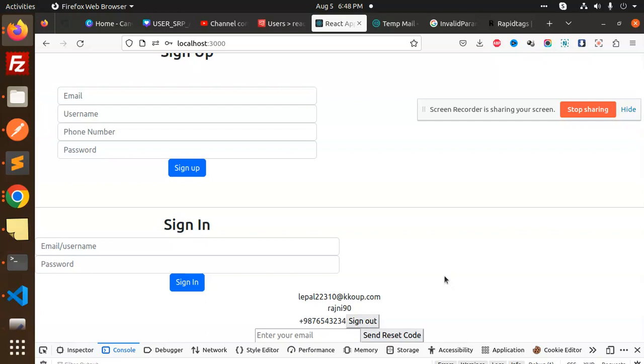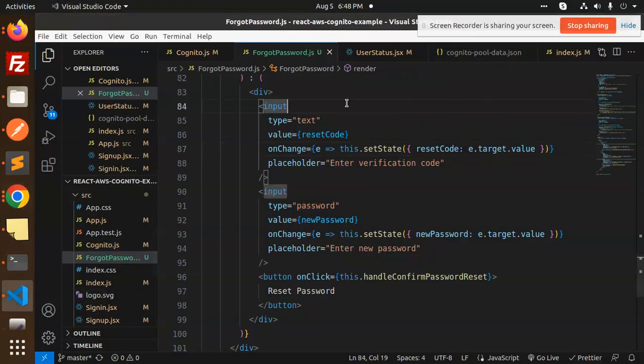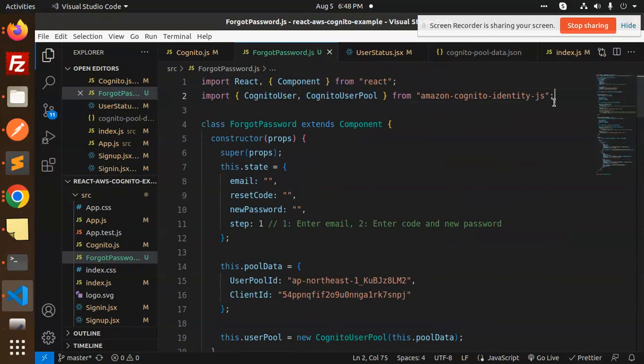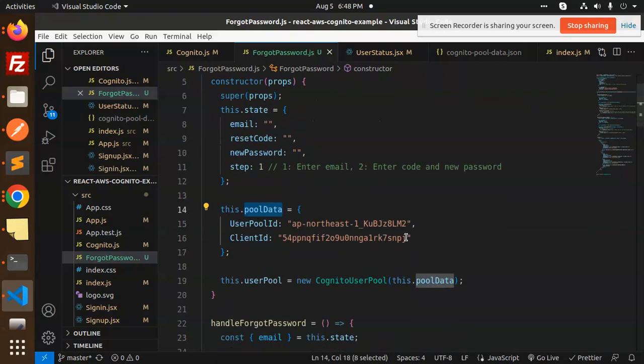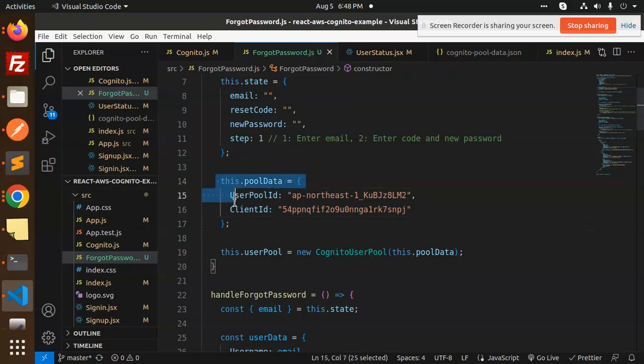So let's dive into the code level and see how we achieve this. This is the full-fledged forgot password template, or component. Here we are using the Amazon Cognito Identity JS. So here we have ForgotPassword. The initial email, reset code, and new password are all blank, and the default step is one. Here you need to configure the pool ID, or you can go with the default one. You can also make it configurable somewhere like cognito.js. I have made a different component with all the data, so this is the user pool, the pool data.